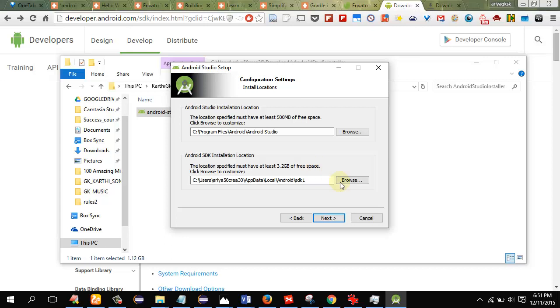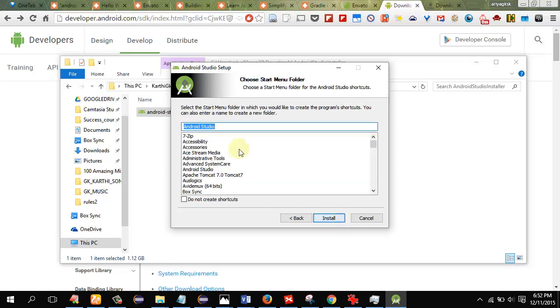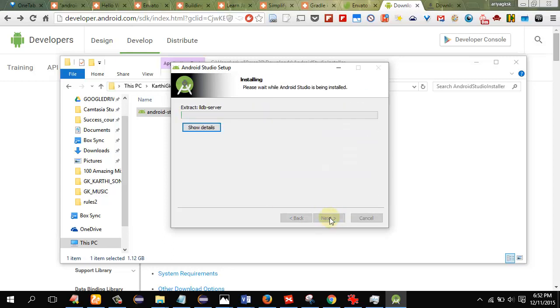Just keep on agreeing to all of those. The recommended memory: if your system has more than 4 GB, just give 4 GB here. My system has 16 GB, so I am giving 4 GB. Here it will say the maximum value. If your system has 2 GB, go with 2 GB. The name will be Android Studio. Give install. Now it will install. It will take maybe 20 minutes to install everything.